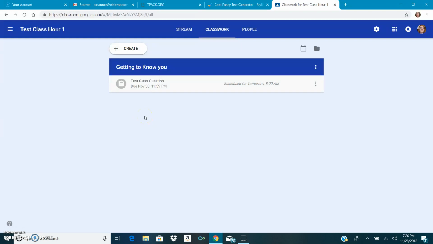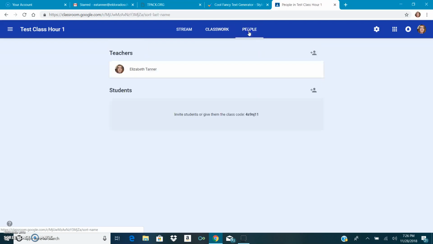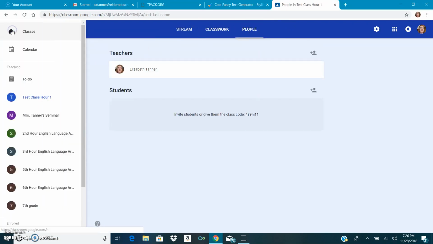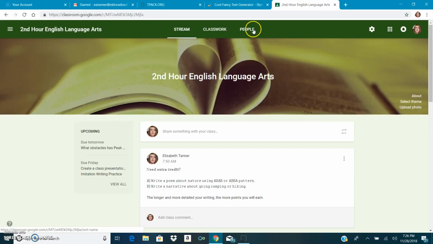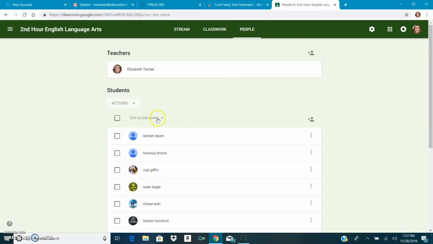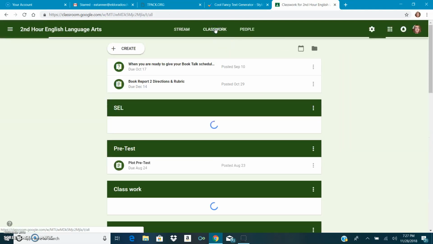The thing that most people don't know when working with it is when you click on the people, this isn't going to work. I'm going to have to go to one of my classes. But you can click on people and say, I want to send an email to that kid. I can just click on it and it will send it directly to them.